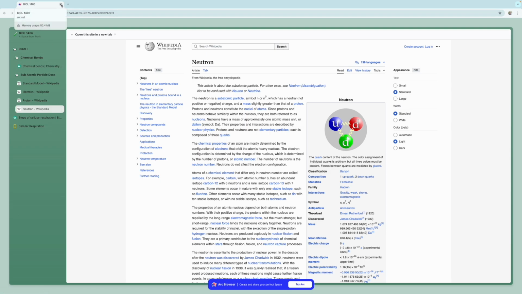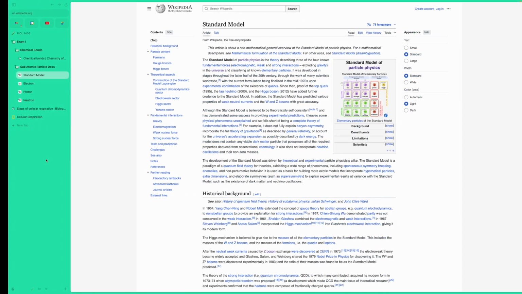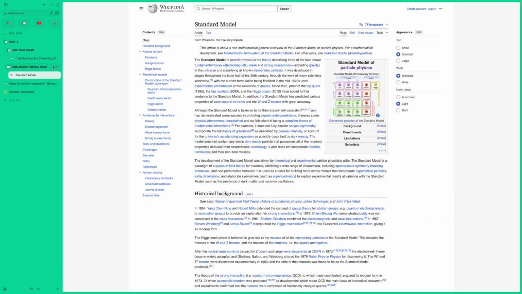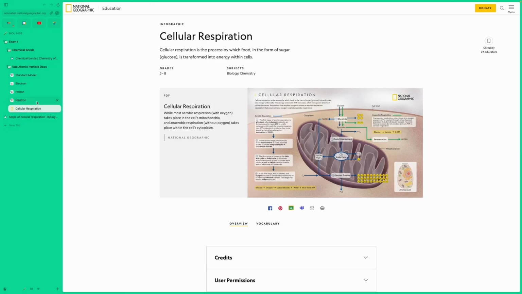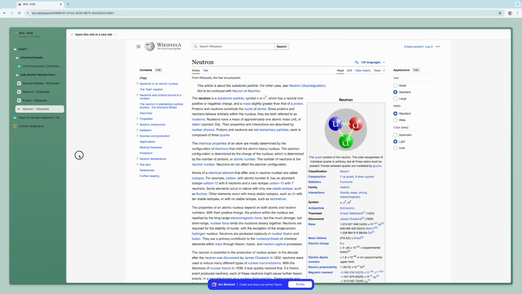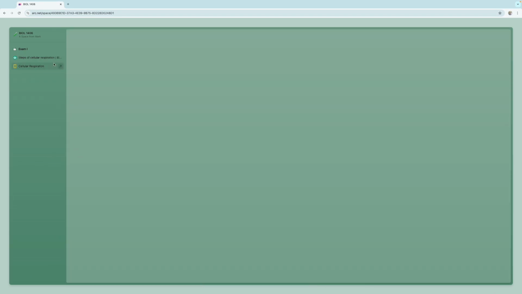One very important note though, you should only really share a space when you've finalized it. Because watch what happens if I come back over here to my space and I add a new tab. Let's say I drop in cellular respiration here. So it's now under subatomic particles, right? I'm going to drop it in here. It's with those subatomic particles. If I come back over here and I refresh, it is not under subatomic particles.